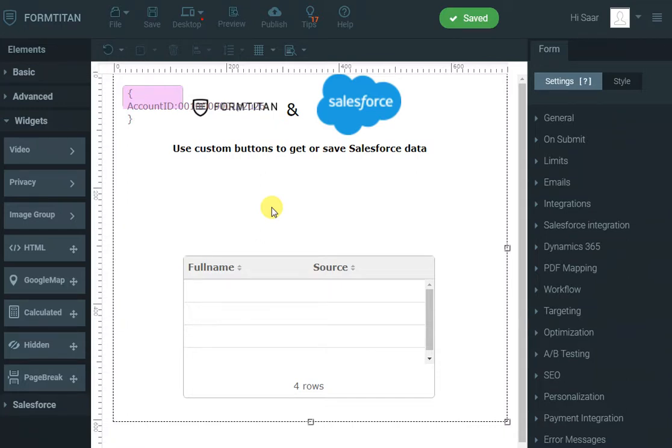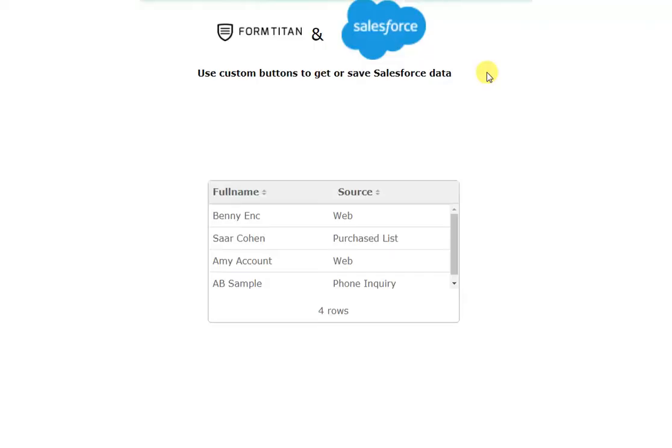Hi, in this demo of FormTitan and Salesforce, I would like to show you how we can use custom buttons in FormTitan to invoke different Salesforce actions. For example, I've got this table that we populate from a certain account ID. If I publish this form, you will see that it loads as soon as the form loads and brings me all the contacts for that account.